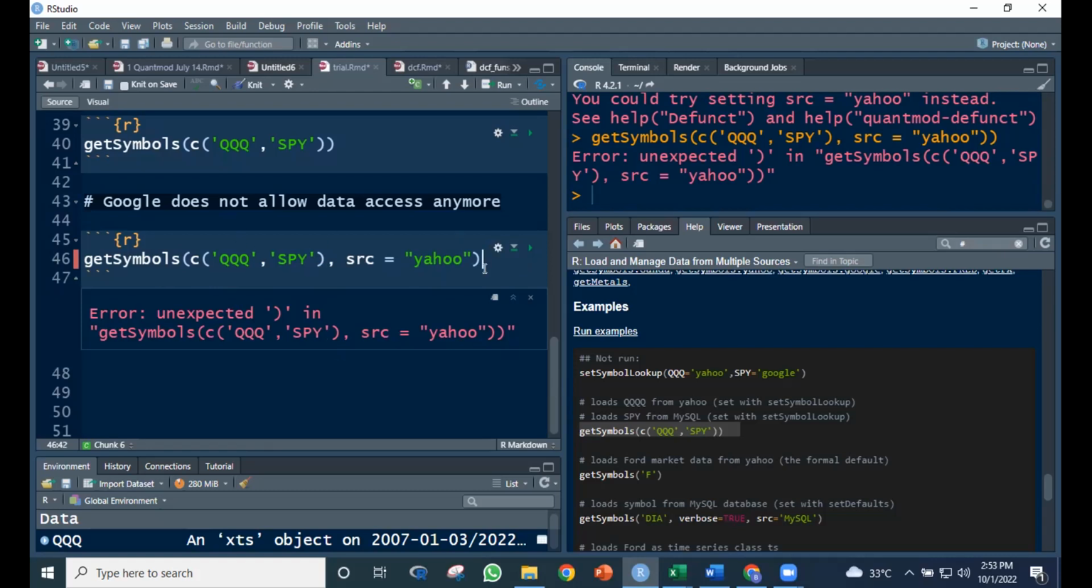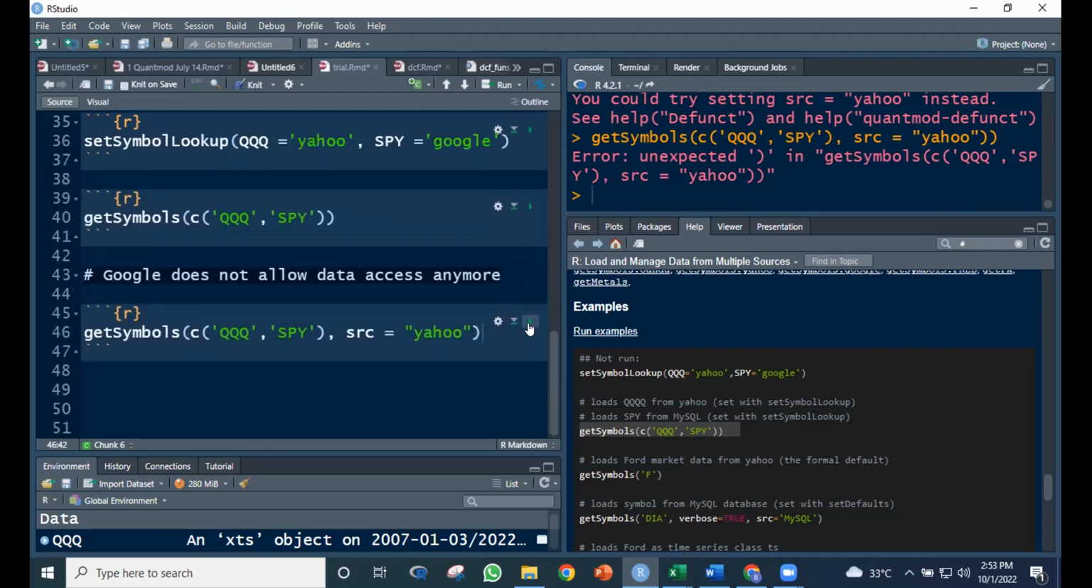Sobra ako. Sorry. Okay. Sobra ako ng close parenthesis. So, ayun pa. Error: unexpected open parenthesis. Hindi ko napansin pa. Okay. So let's run this.